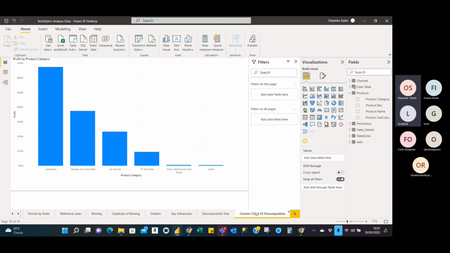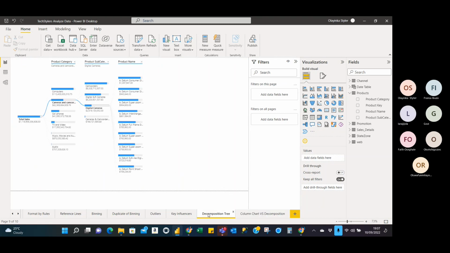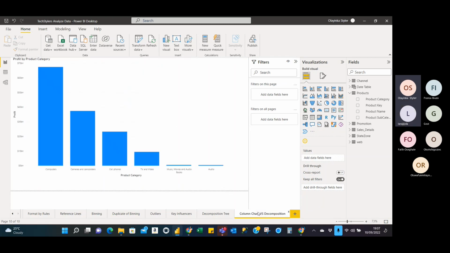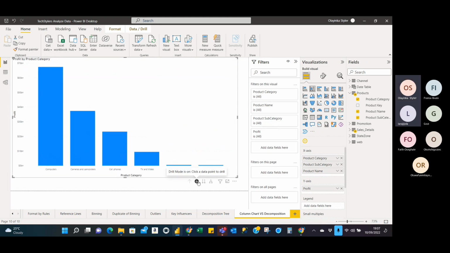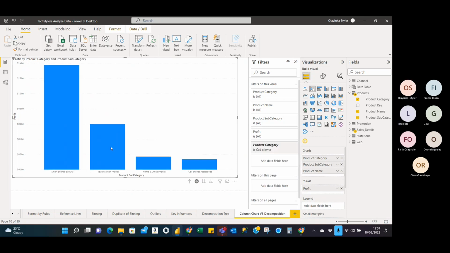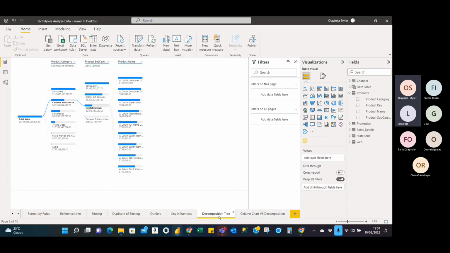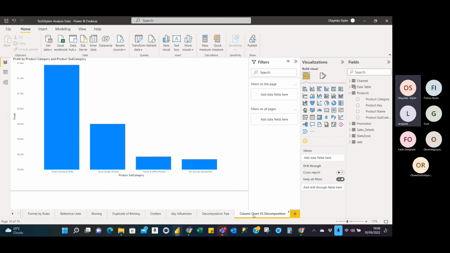Whereas in column charts, you can only see one level at a time. I don't know if I'm making sense. Here, even if you use any of these options, you can only see one level at a time. But when we drilled down from cell phones, you can still see all of the parents, cell phone to cameras to, but here you can just see one level at a time.